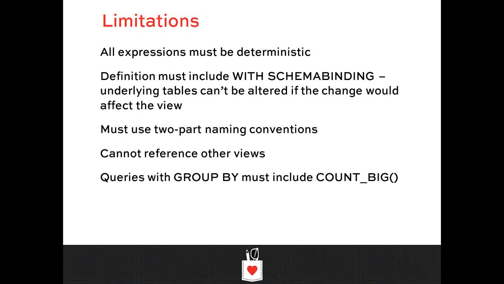Your expressions within your view have to be deterministic. They have to return the same information. For example, you can't use getDate. That's not deterministic. That will change every time the query is run. But you could use a dateDiff function because when you pass in two values, that number will always be the same every time. So there is quite the list.